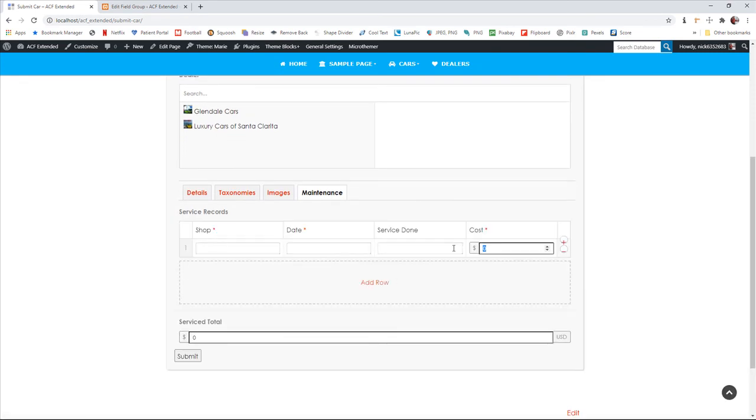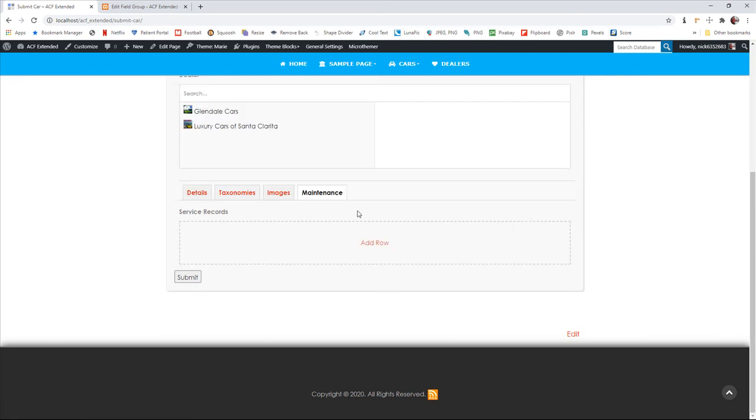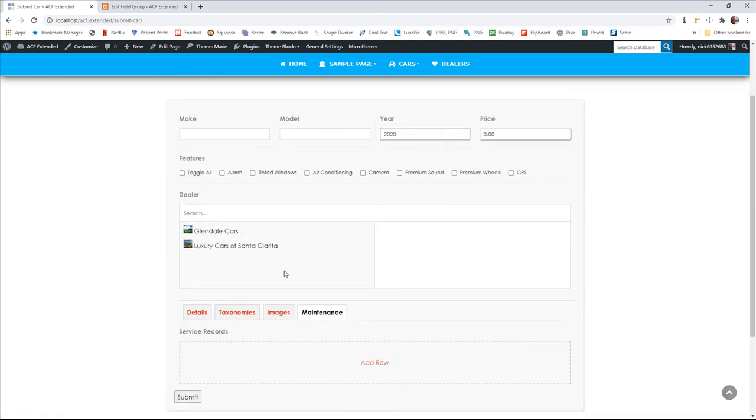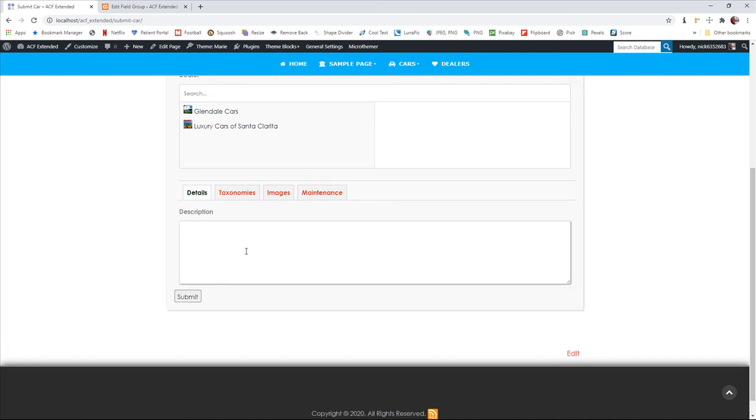Right now, let me show you really quickly. As long as I have any records, the service total field, the calculated field, is going to show up. And if I don't have any, it's not going to show up, and that's done right inside the ACF. So with this, now I can create records without any maintenance records, without any repeater fields.